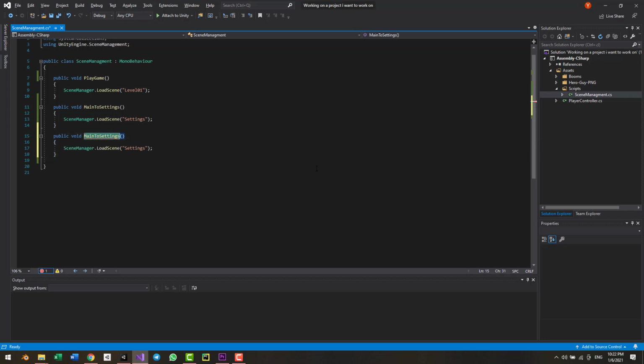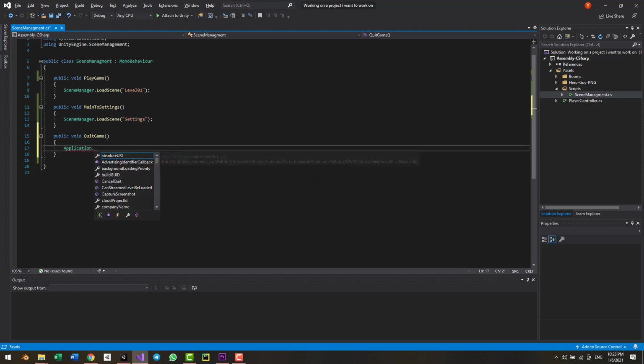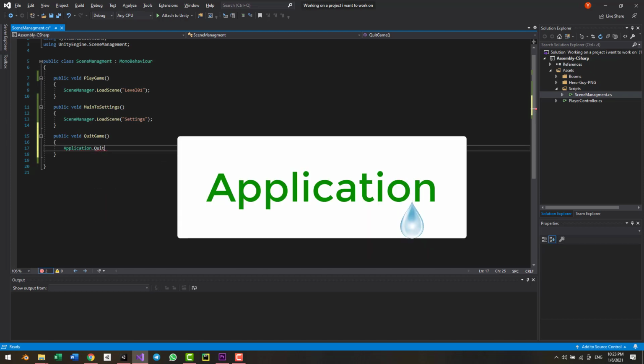So we'll add in QuitGame, and SceneManager.LoadScene. Sorry, not SceneManager. We'll just call the Application and tell it to quit. You have no right to your application. Get out. Just quit.